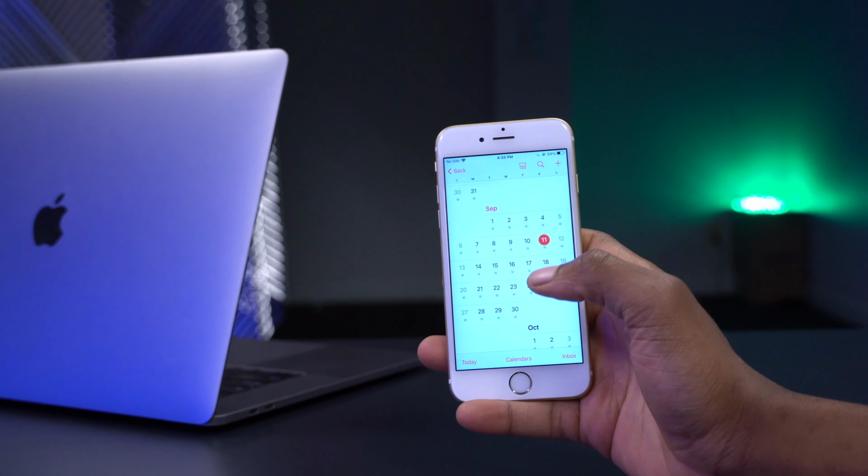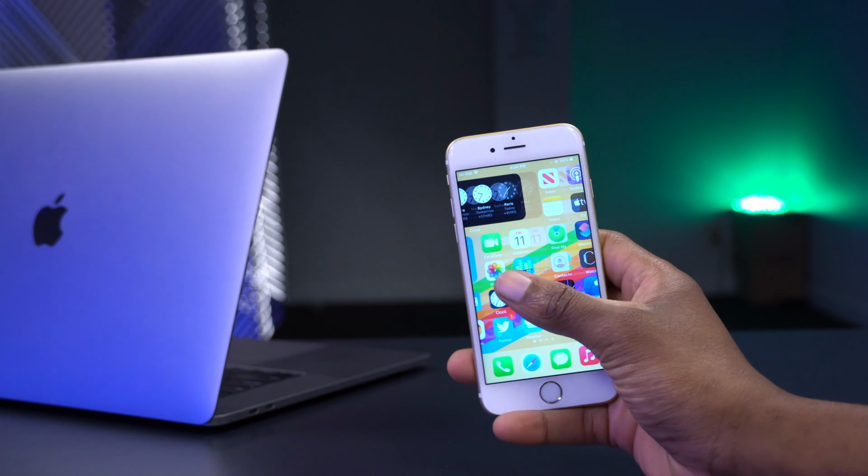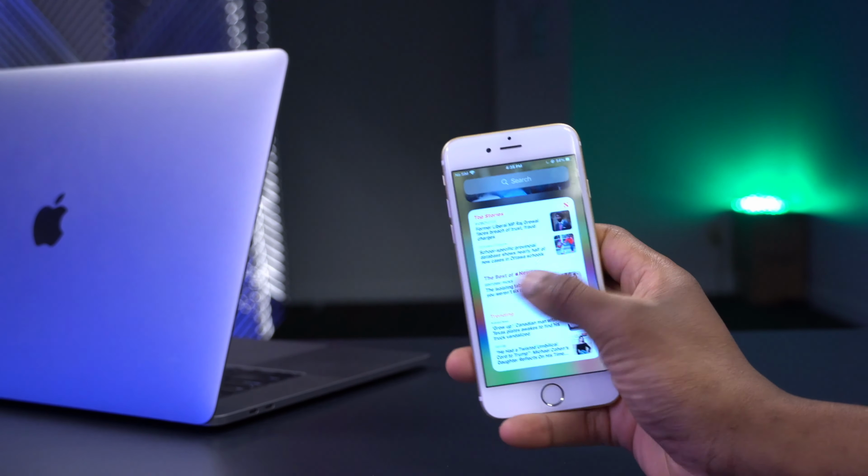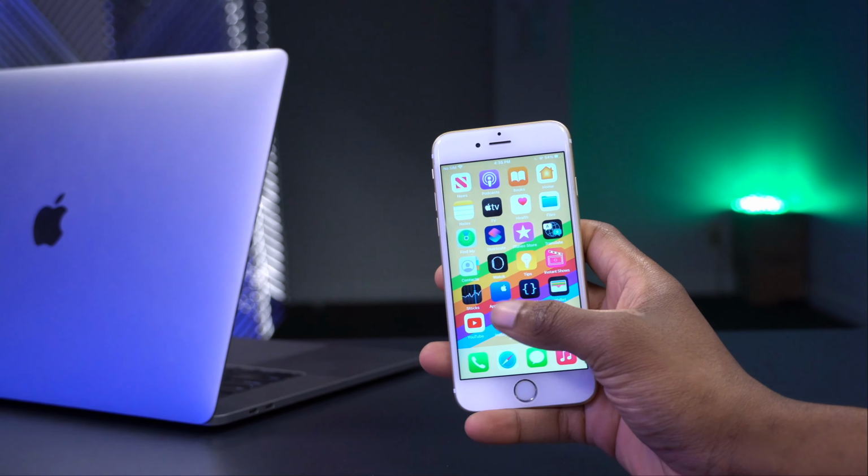So anyways, basically that's about it for me, guys. It's a small update of some other changes that are embedded in this software.